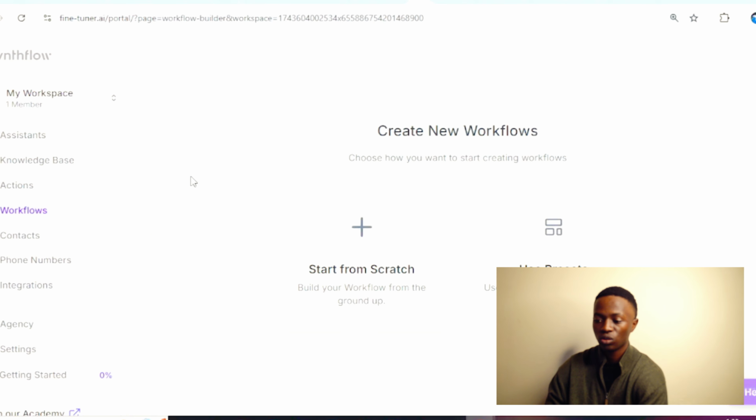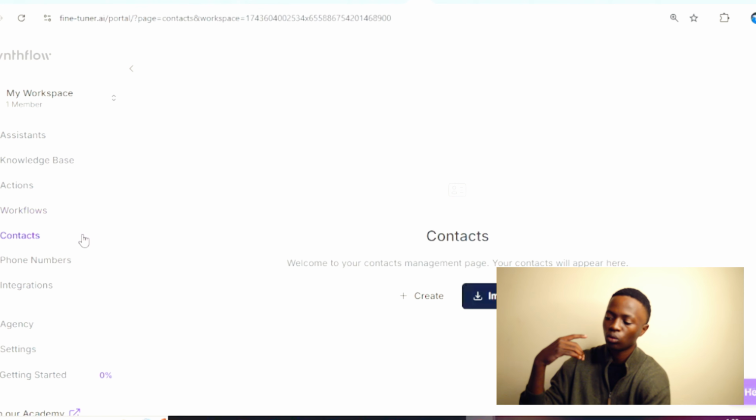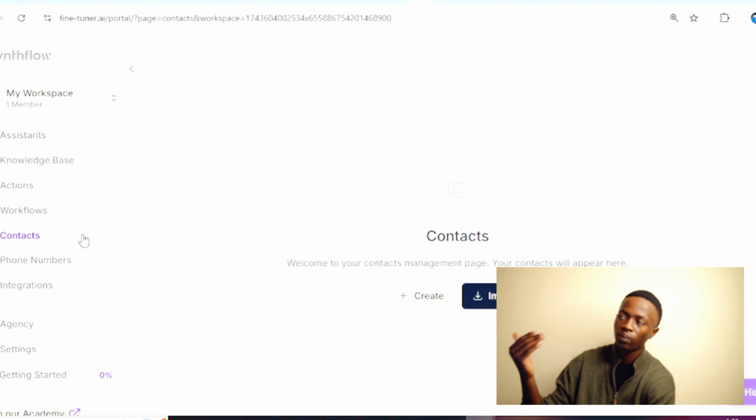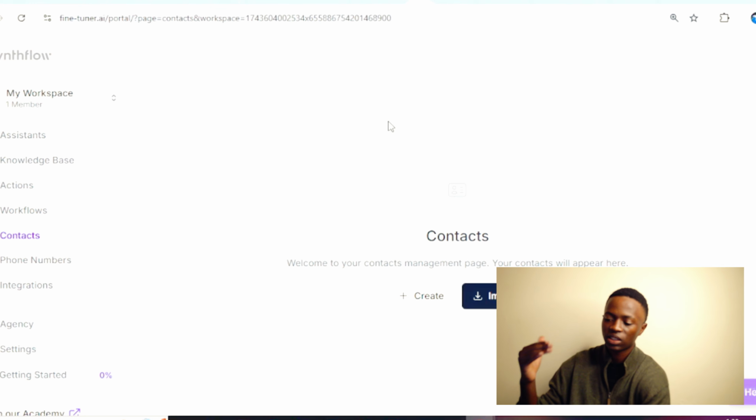This is create a new workflow. So you can create another from scratch, or you can use presets, which are basically like templates. With contacts, you can import contacts you wanted to call. So basically, importing your leads rather, and then you can automatically call them.